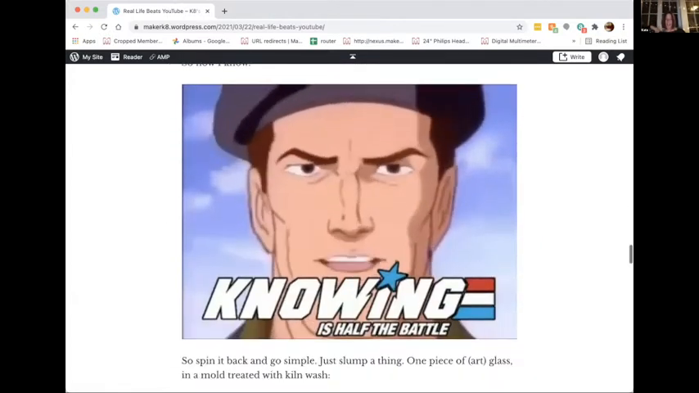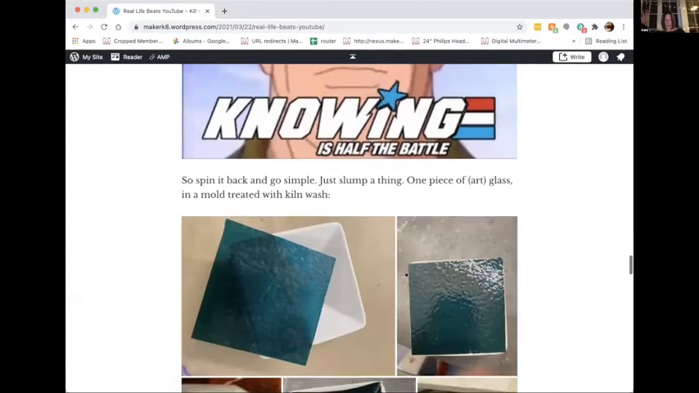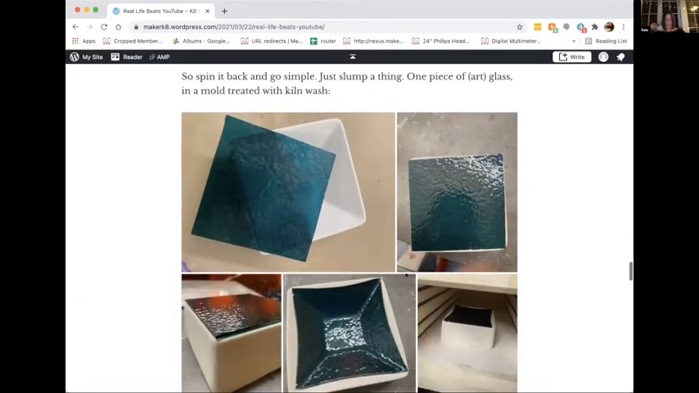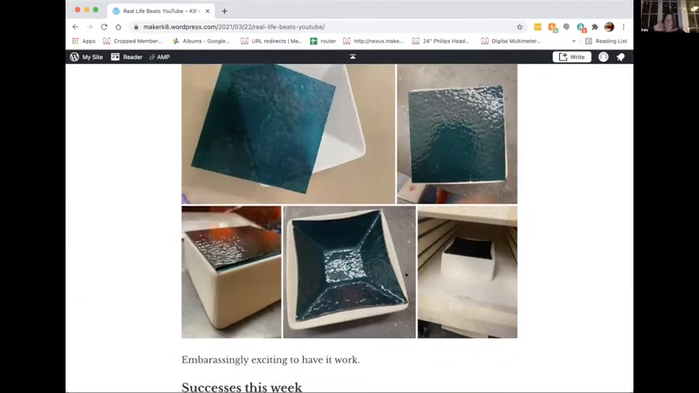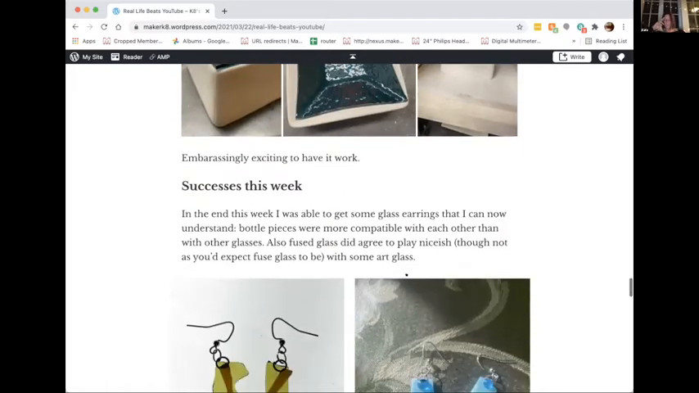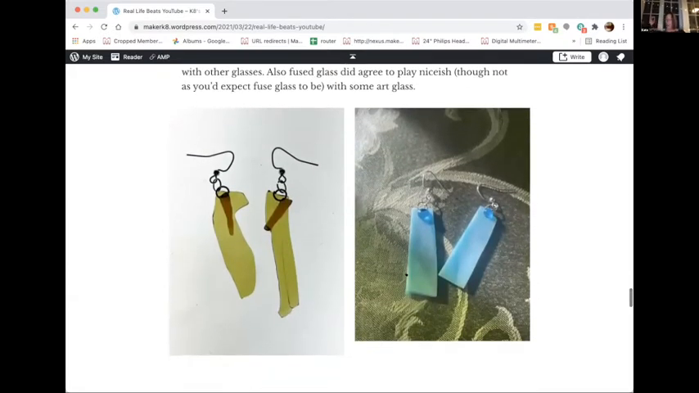So I learned a lot of stuff, was able to go back, and here is actual success using the slumping mold, which was exciting to see. And now I feel like all of these things have built into where I'm now ready to make my own molds and understand how they work and what pieces to use with them. So that was good. Also, when all else fails, earrings.